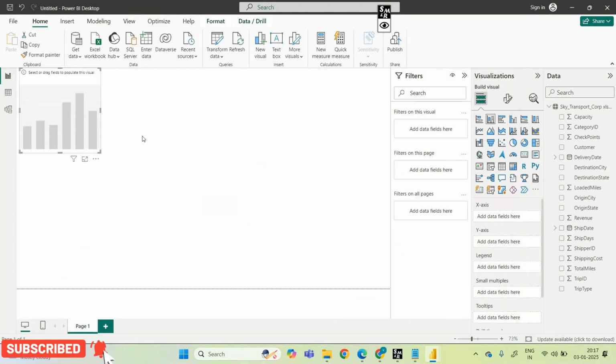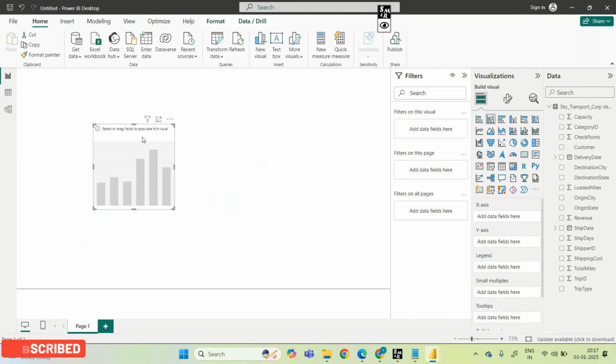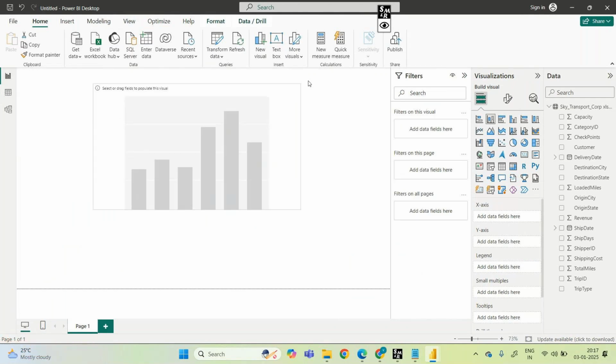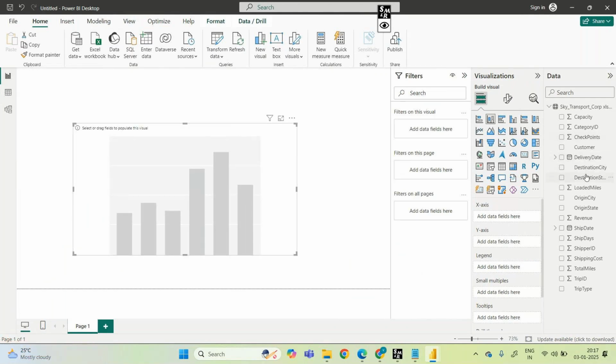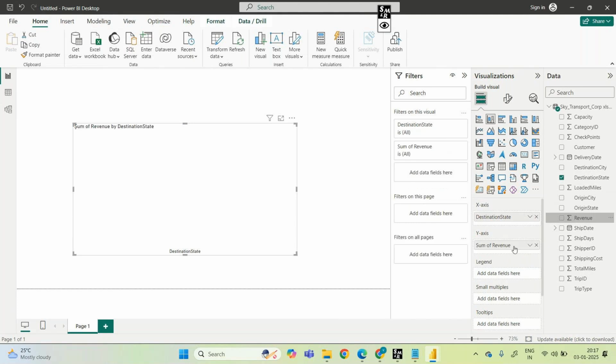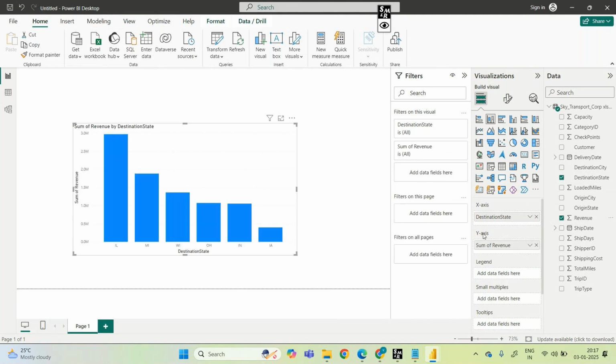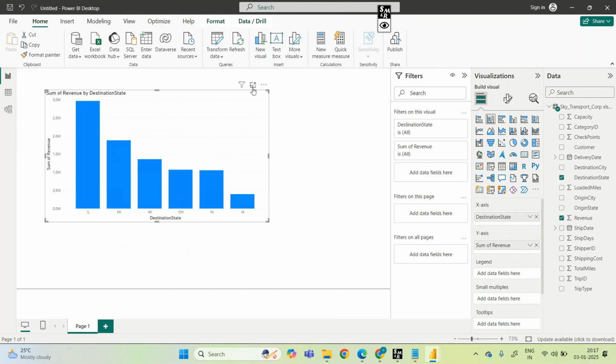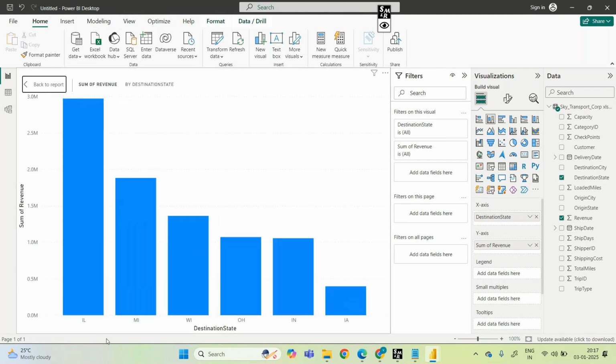stacked column chart, just drag this destination state to the x-axis and revenue into the y-axis. See, among these, the IL state has more revenue compared to all the other states. If I place my cursor on top of a particular bar, I can see that particular state's revenue.